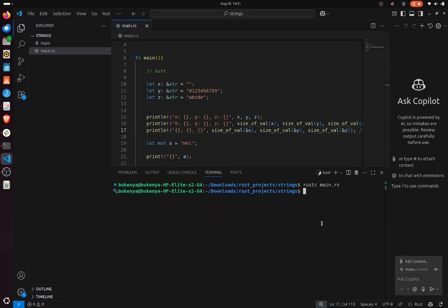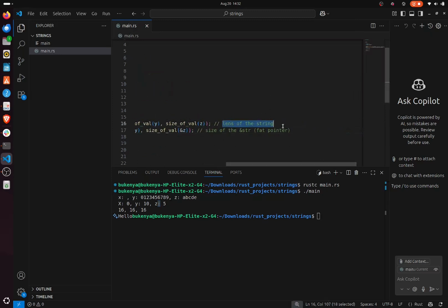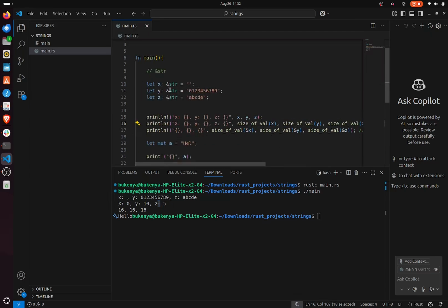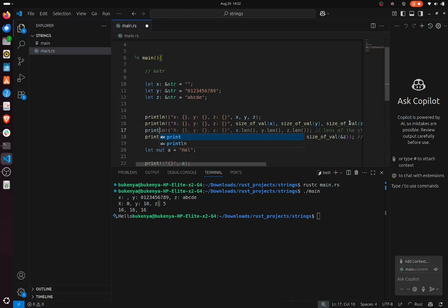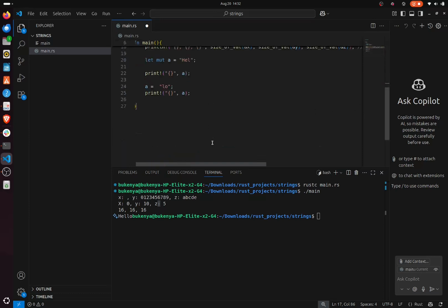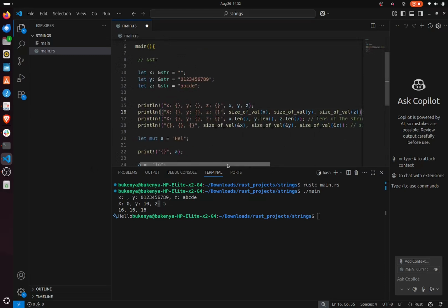If we run and then call the main, we can see, as we expected, x, y, z. X size is 0, y is 10 and z is 5. That's basically the length of the string. We can also achieve this by calling the length function on that. If we print and call the length, yes, that's like calling the length function. Sorry about that. So this one and this are doing the same thing.